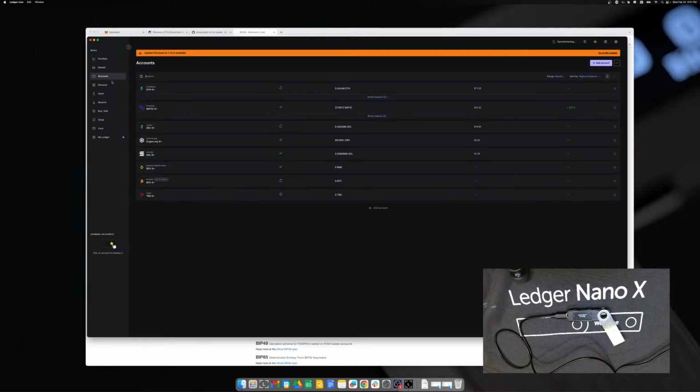You go to your accounts tab, and you can see now it's going through and synchronizing my accounts one by one. It's pretty quick because I only have a few accounts loaded in here. Still working on that ETH, still synchronizing. And that should be a green check here pretty soon.